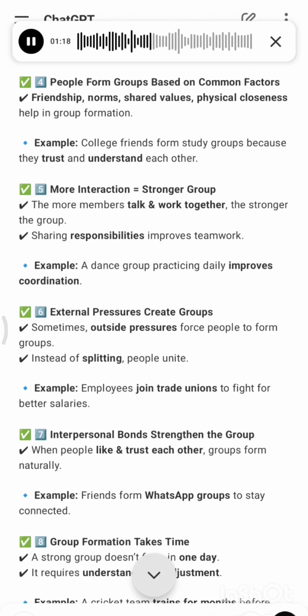5. More interaction, stronger group. The more members talk and work together, the stronger the group. Sharing responsibilities improves teamwork. Example: a dance group practicing daily improves coordination.